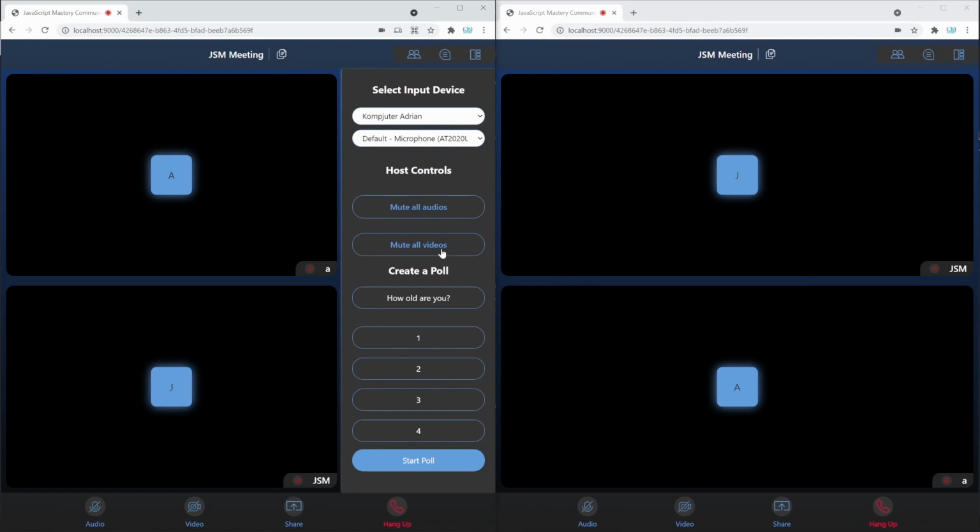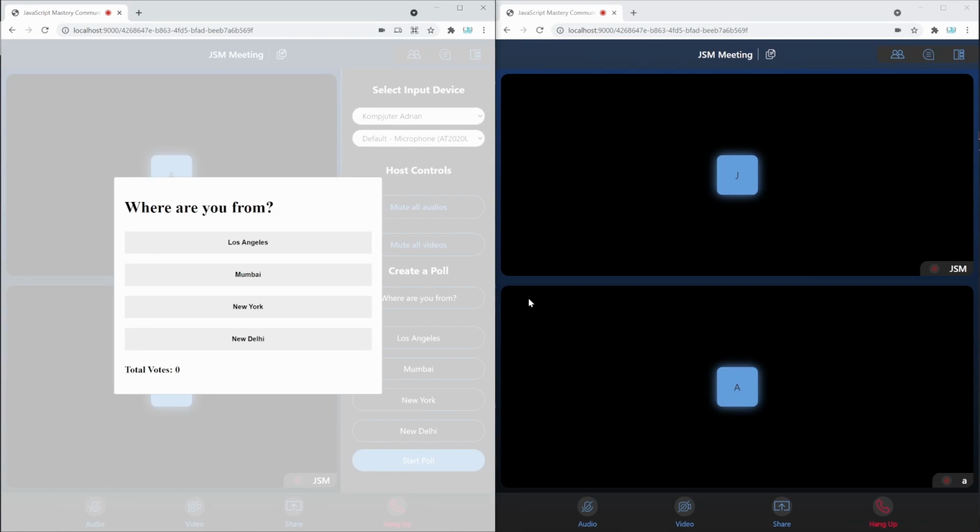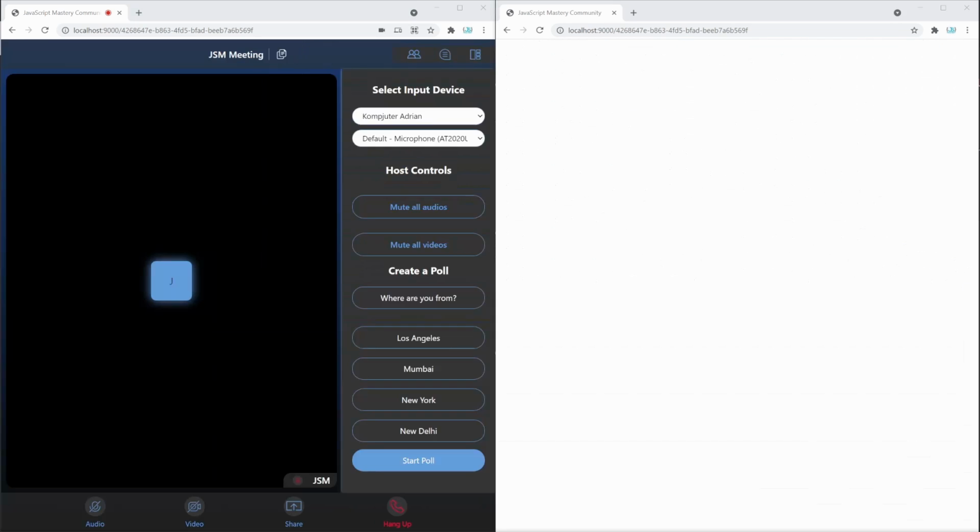I have my 2 windows opened. Our host is on the left, and let's say something like, where are you from? I'm going to type something like Los Angeles. Let's do Mumbai, New York, and let's also do New Delhi. Let's go ahead and start the poll. The poll appeared only on the left side, which is still not ideal. Let's go ahead and check what that is about.